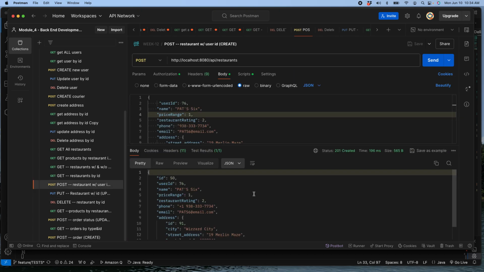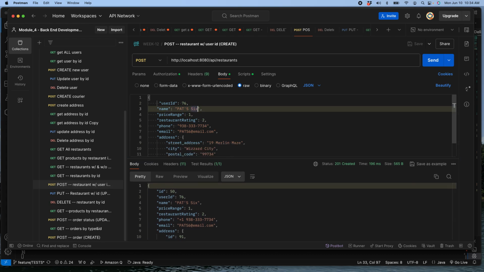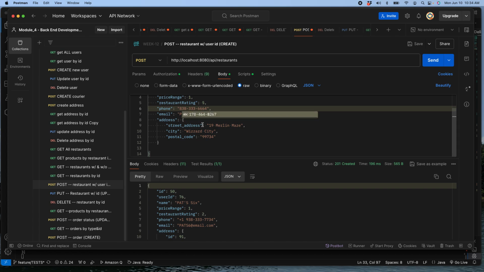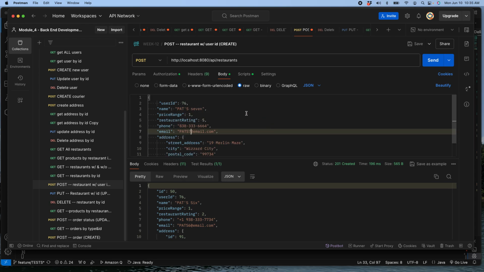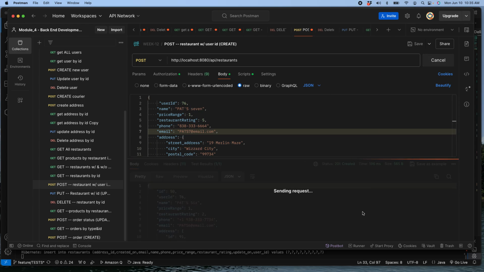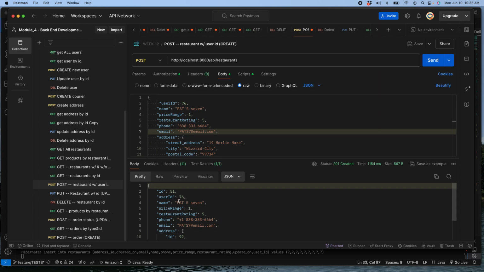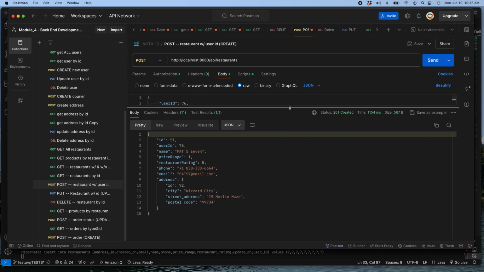This is now creating a restaurant. We'll go ahead and stick with what I kind of have here. We'll change a few things. Give ourselves a restaurant rating of 5, of course. Merlin Ave I haven't actually used, or Merlin Maze. Okay, looks good. And like I said, we're creating this with a user ID that's already existing. In our response down here, you see we got Pat7 as ID 51 in our restaurants.